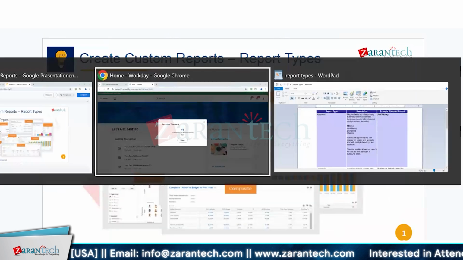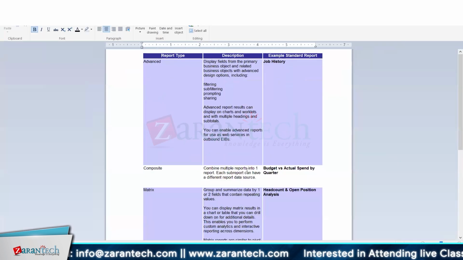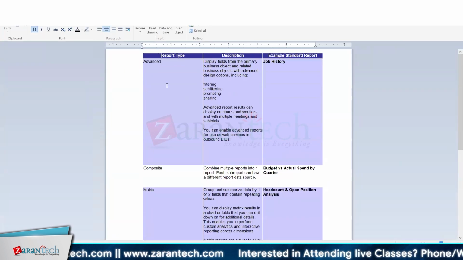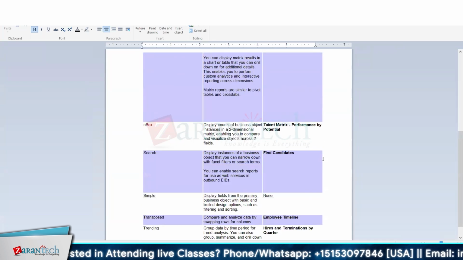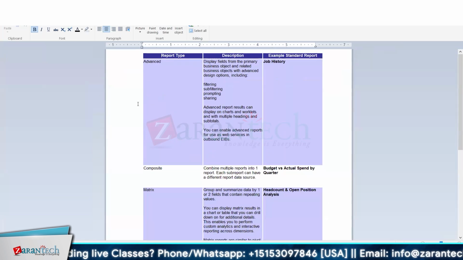So I prepared a different document for you, just for you guys to see what are the different types of reports available to us. Of course, we know there are simple reports and there are advanced reports, but other than those, there are composite reports, which fall under the reporting domain of Workday. So there are composite reports, there are matrix reports, but for the scope of Workday integrations, all we need to do is focus upon advanced reports.